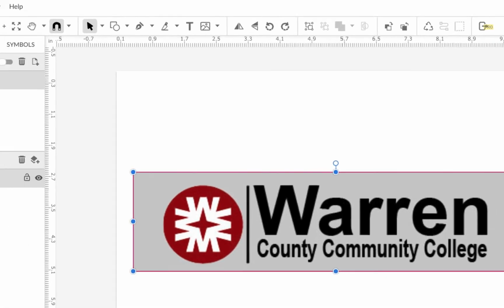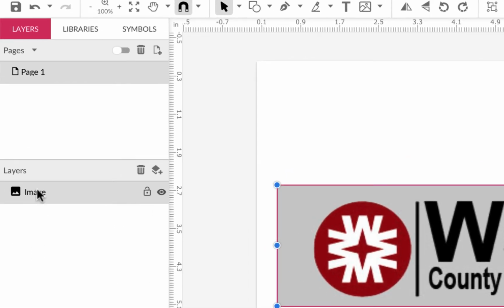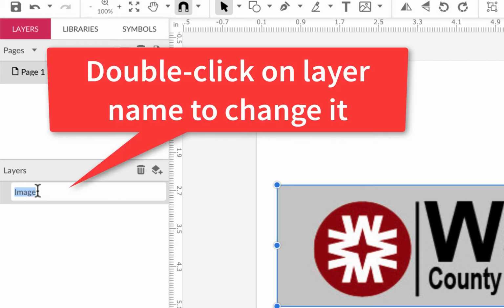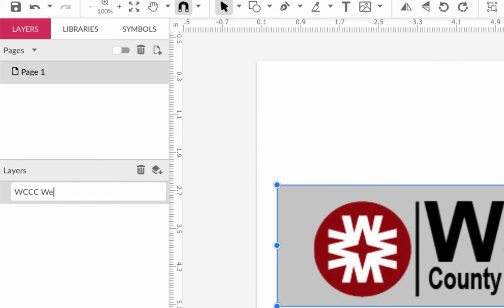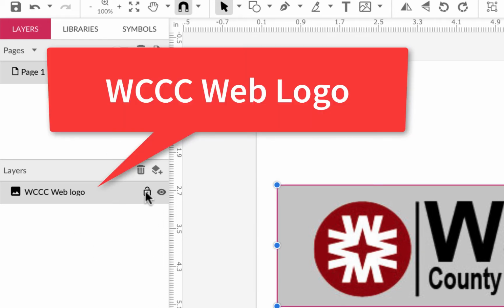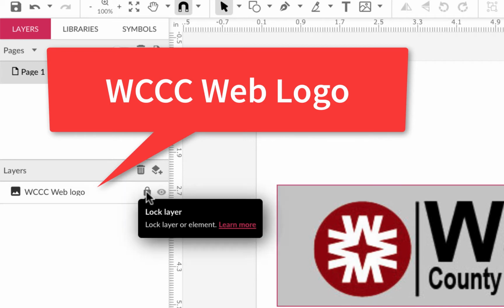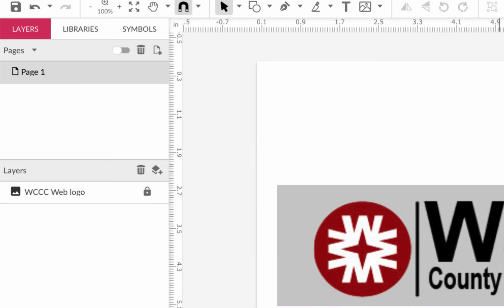And you can see over here in my layers, it's called Image. Now if you want to change that, you can double-click right on Image, and I'll just call it WCCC, and I'll call it Web Logo just to start. So I know that's the original web logo. And then I can lock it. I can go over here, hover over this little lock, and lock it. Because I'm not going to do anything to it. We're going to be tracing over it.